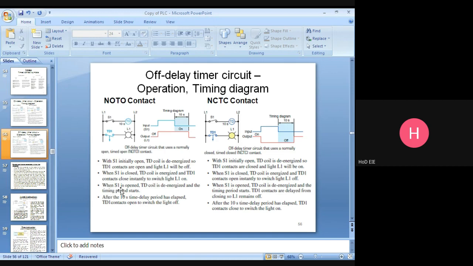When S1 is opened, the TD coil is de-energized and the timing period starts. After the 10 second time delay period has elapsed, TD1 contacts open to switch the light off.